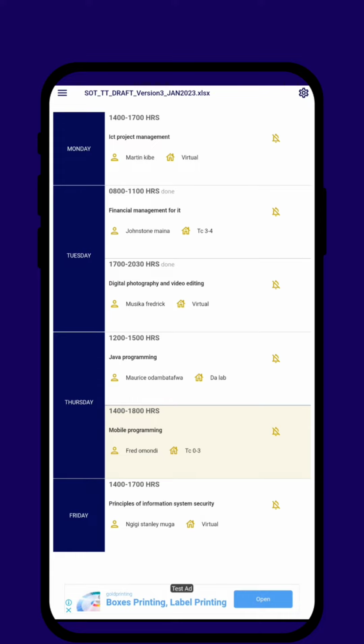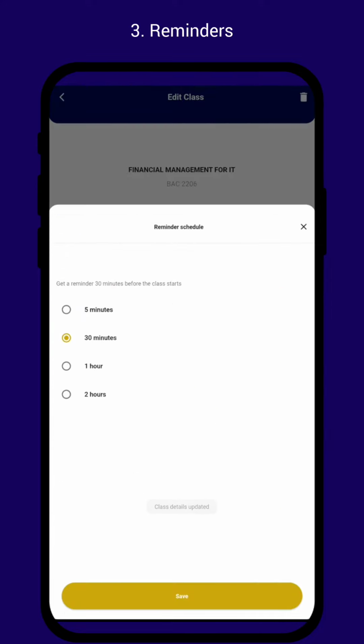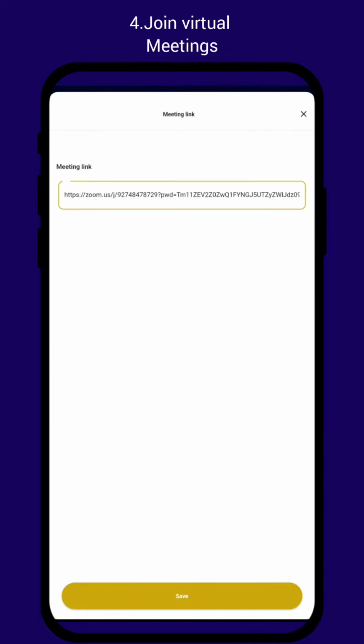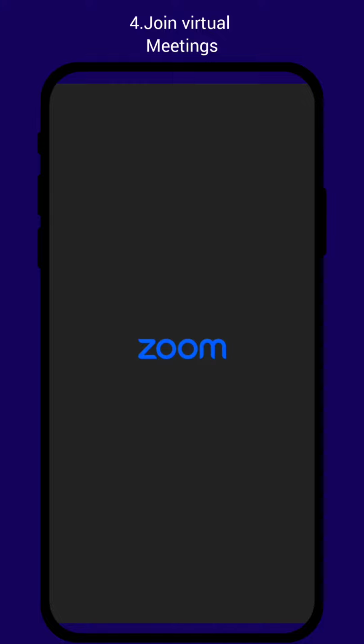Then other thing you can do is set reminders all the way from 5 minutes to 2 hours before the class starts. Finally, you can also join virtual classes once you have saved the meeting link with only one tap. That's it.